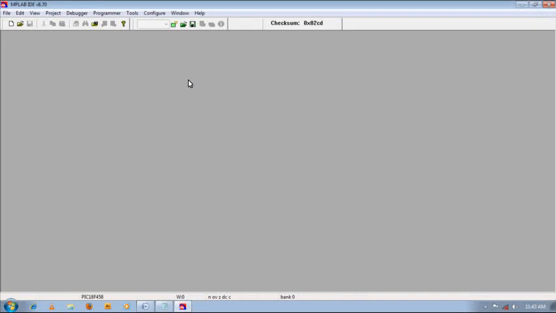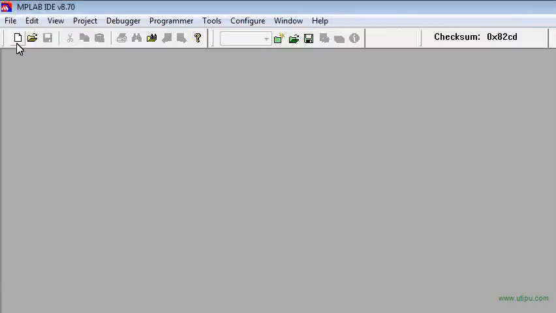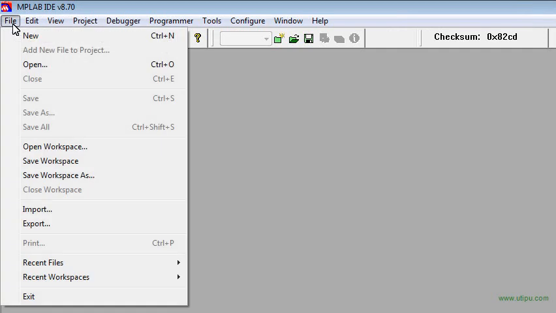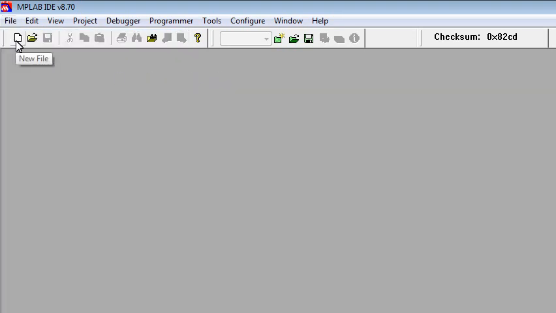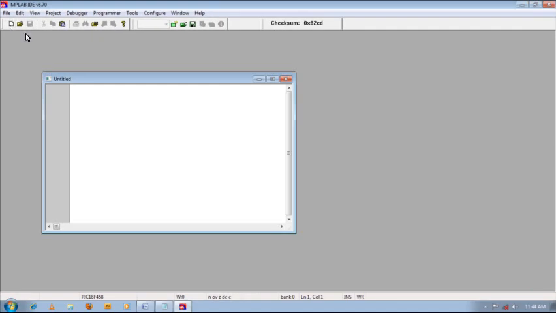Now after you're done with the configuration, we can begin to type our new assembly language code. In order to do that, there's an icon here for new file, or optionally you can also check under the file tab and click new. So I'm going to choose the icon new file. So you have a new window.